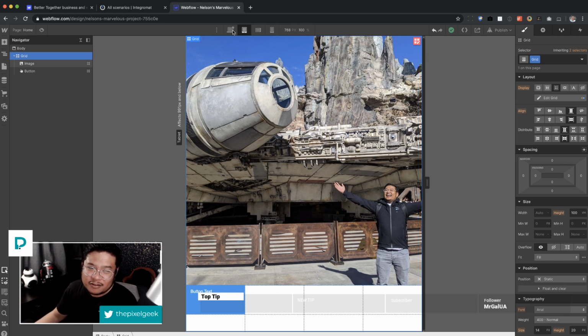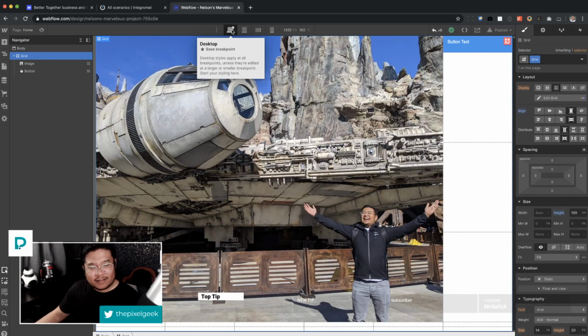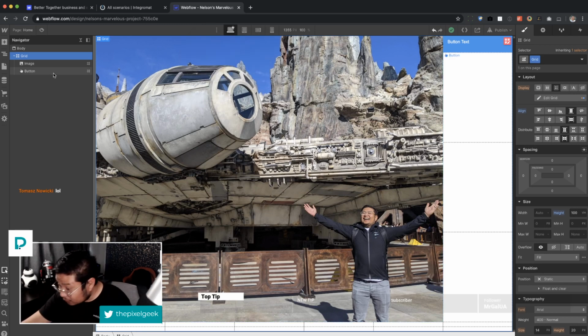So that's a little bit of grid. So you have auto placement and you have manual. Area, I still need to learn up on. I haven't used area yet. It's one of those things I gotta figure out. Yeah. Let's see here.